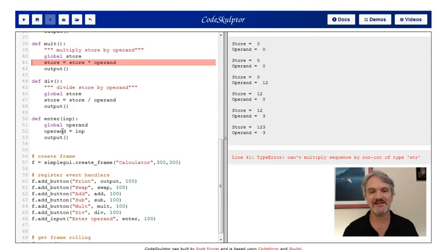Well, I didn't anticipate things going quite this crazy, but you'll see kind of what went on. I said operand is equal to input. Now, what did I tell you input was? This was a text input. This wasn't a number input. So input was a string. So whenever I said operand is equal to input, it actually set the operand to be the string 12. Then I swapped it. It made the store the string 12. Then I entered 3. So it said operand equal to 3.